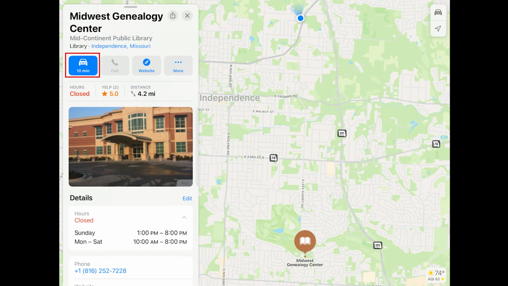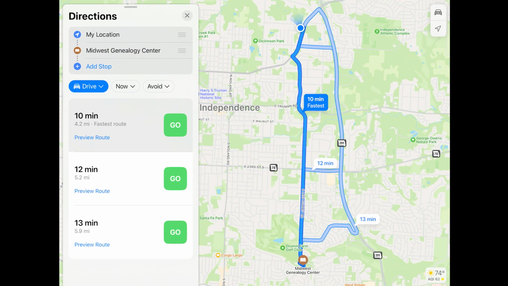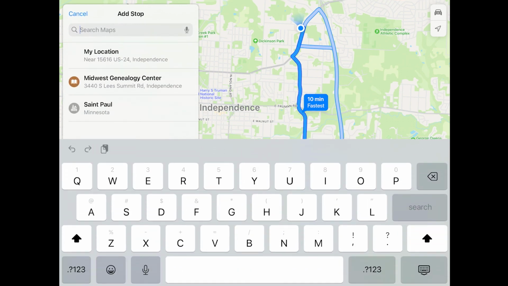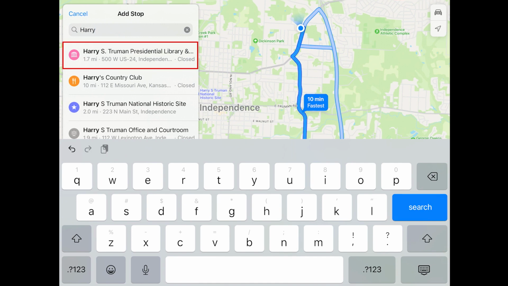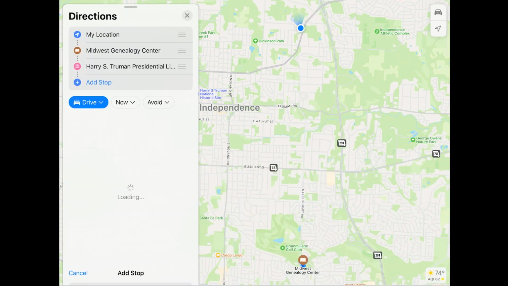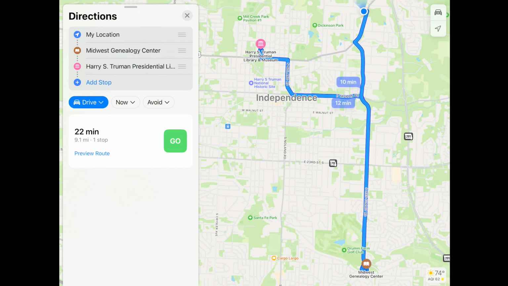I am going to go ahead and select that blue button again. I could also add a stop as well. And let's say we are also going to go to the Harry Truman Presidential Library. Once again, I don't need to know the address. It appears there for me, and I can select it. And now it shows me my entire route from my current location to the Midwest Genealogy Center and then to the Harry Truman Library. I can swipe that to delete my stop.